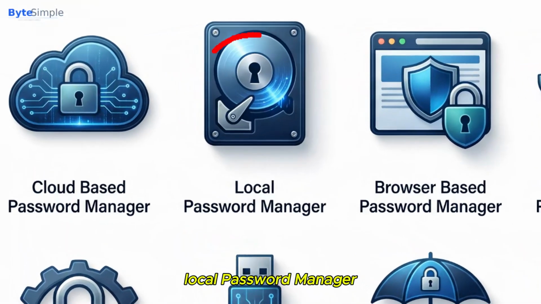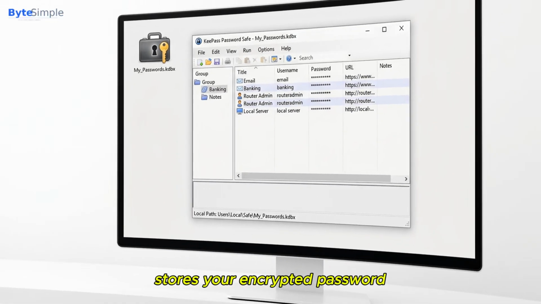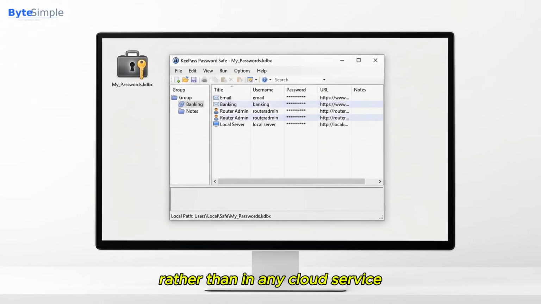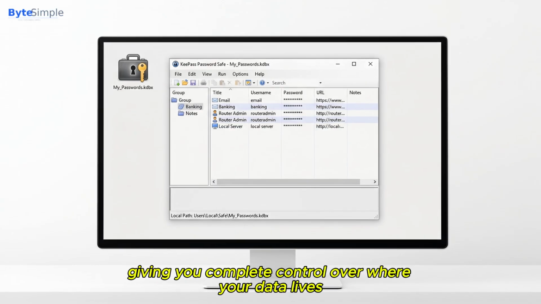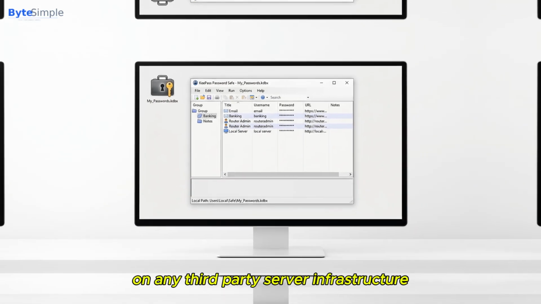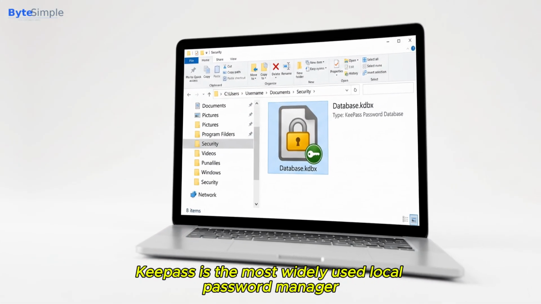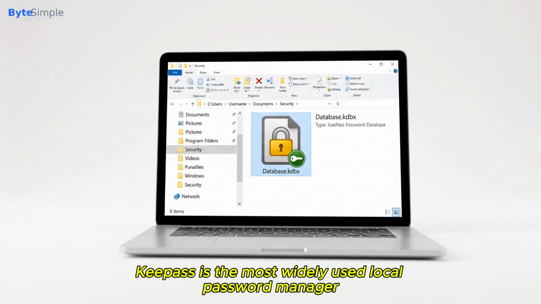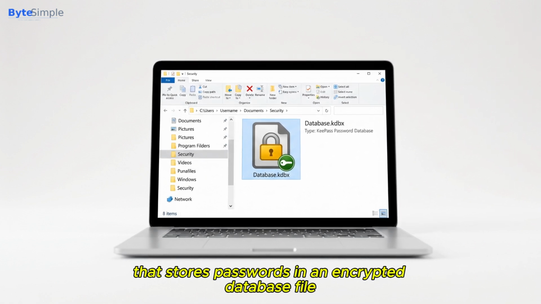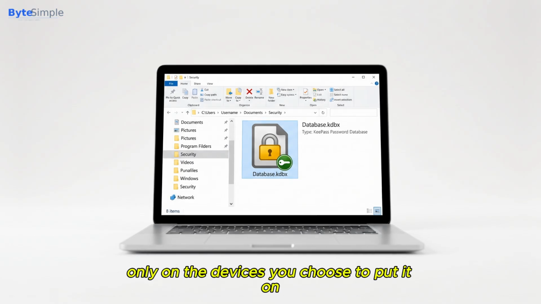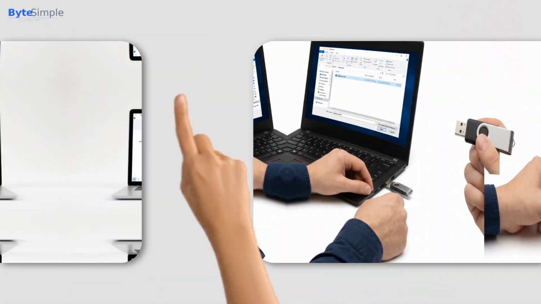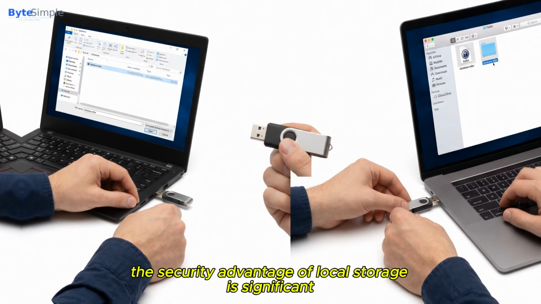Local Password Manager. A local password manager stores your encrypted password vault entirely on your own device rather than in any cloud service, giving you complete control over where your data lives and eliminating dependence on any third-party server infrastructure. KeePass is the most widely used local password manager, a free open-source application that stores passwords in an encrypted database file that exists only on the devices you choose to put it on, with the database file never automatically leaving your control. The security advantage of local storage is significant.